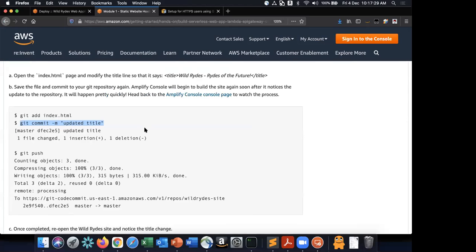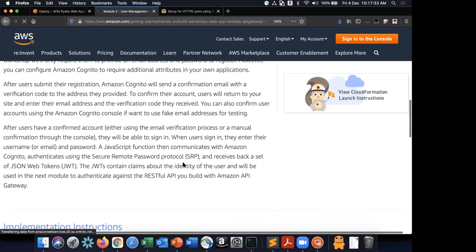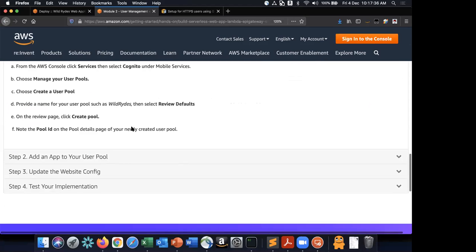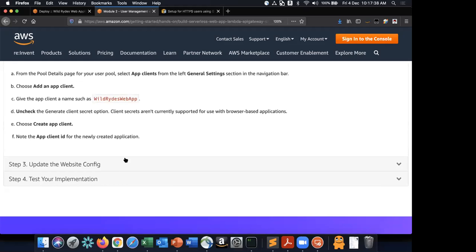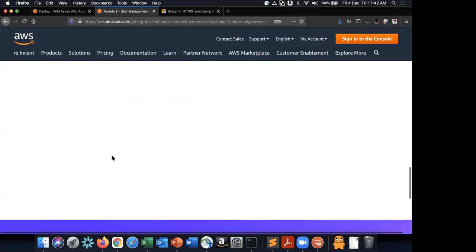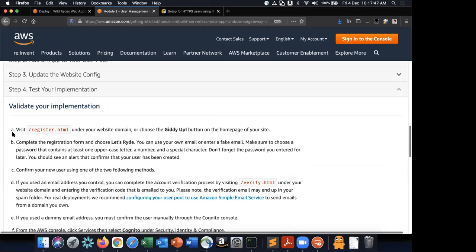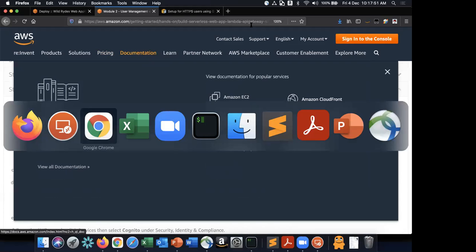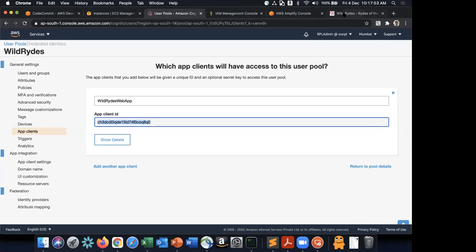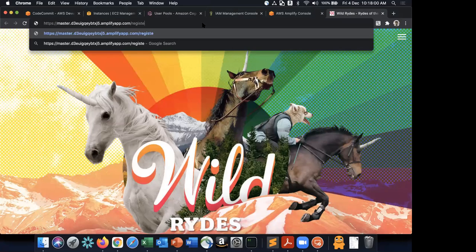All right, so updating the website config is done. Now test your implementation. Once that is done, you can visit /register.html. Right now it is still building, but let me go and access /register.html.